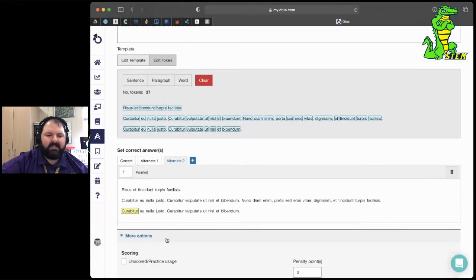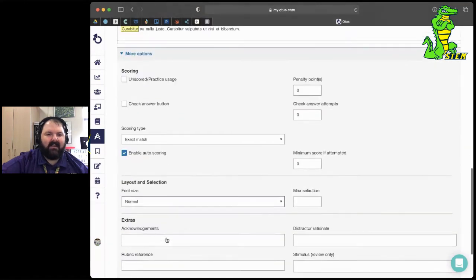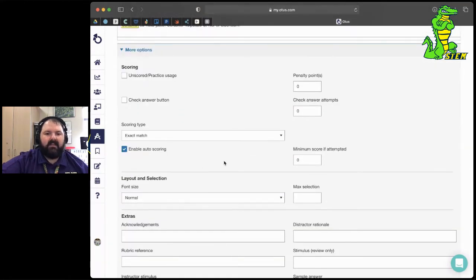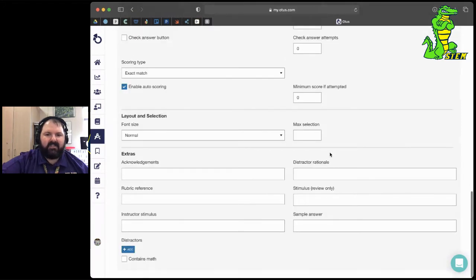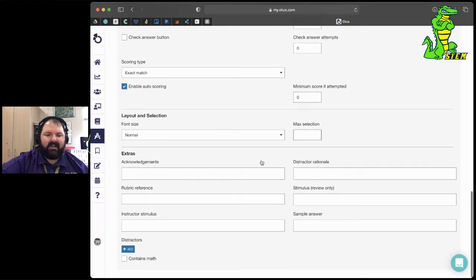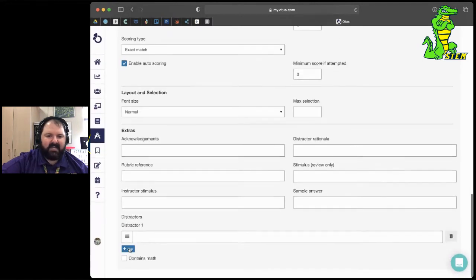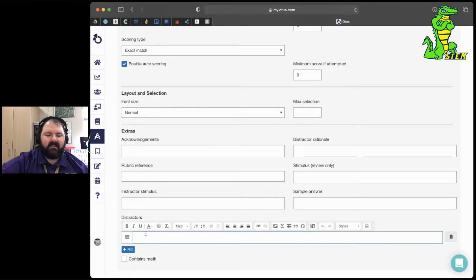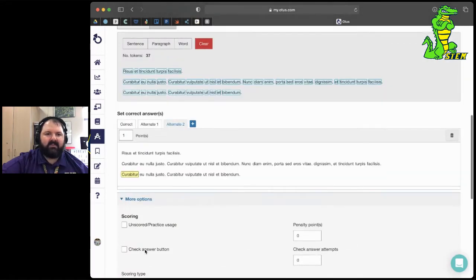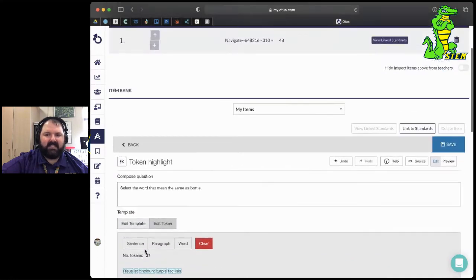Now, under more options, there are some other things in here that are really cool. So you can change the minimum score if attempted. You can change your font size, your max selection. You can even add distractors in here, which is kind of fun. So there's multiple different things in here that are good for us as we're creating these assignments or assessments.